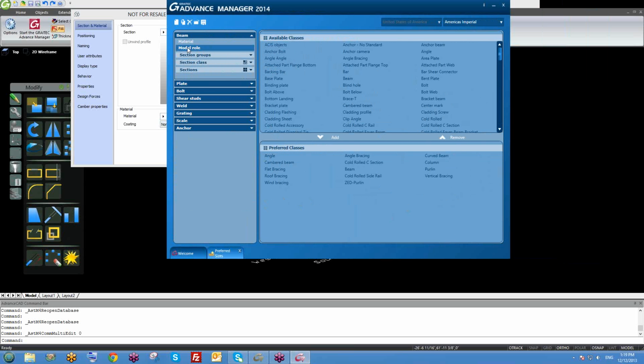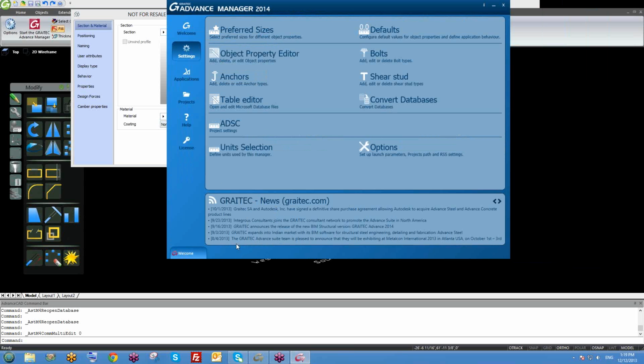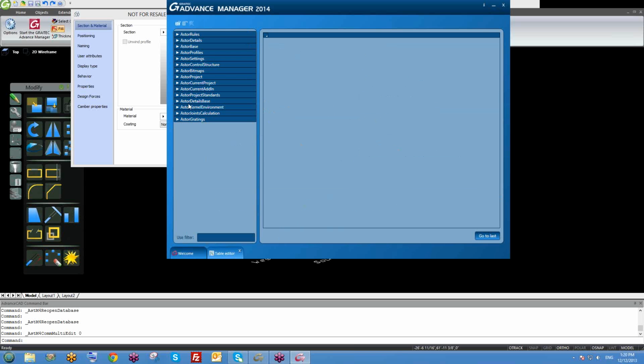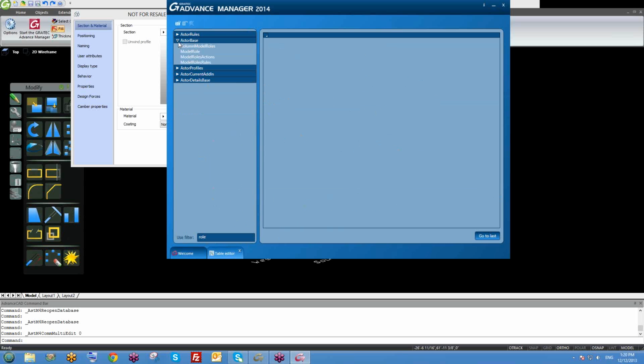Now let's take a look at how to add a new model role. I'm going to close this. I go here to the table editor, click under open my databases. I have all of my databases showing up. Then I click here, I type role. It goes to Aster Base. I go to Aster Base and click on model role.